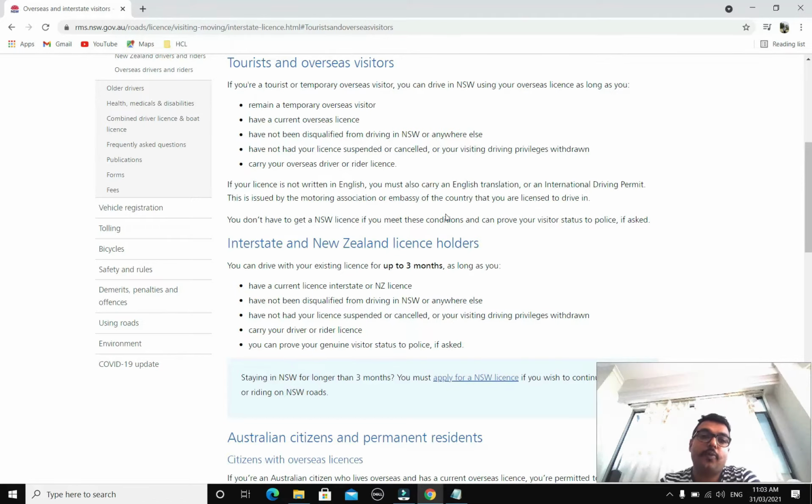As of 2021, if you are a tourist or an overseas visitor, you can drive in Sydney or in NSW with your current license as long as you are on a temporary visa, which is a work permit or any visitor visa, and you have a current overseas license. And if your license is not written in English, you must carry an English translation or an international driving permit.